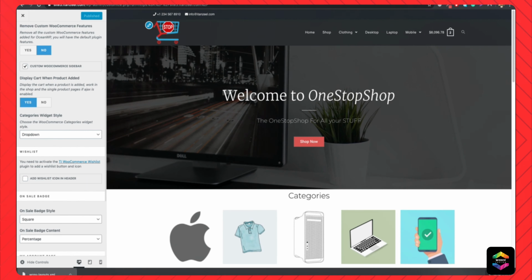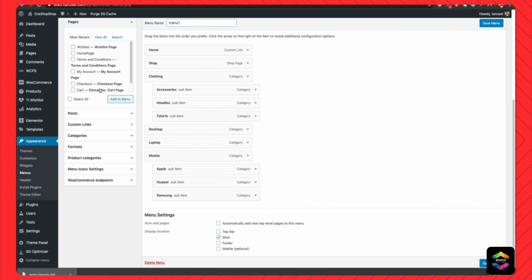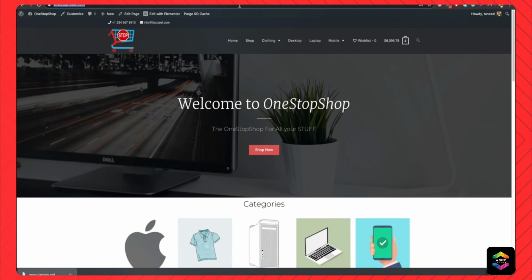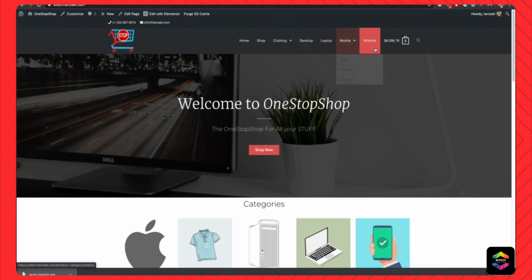Now what you have to do is go to the menus here, and inside this you have to select the main menu, and now here you have to select the wishlist plugin. So now when you hit add to cart, you can see it's going to be right here, and now you can hit save menu. And now if you come up here and refresh this page, you will see that here will be a wishlist right here, just like a menu.